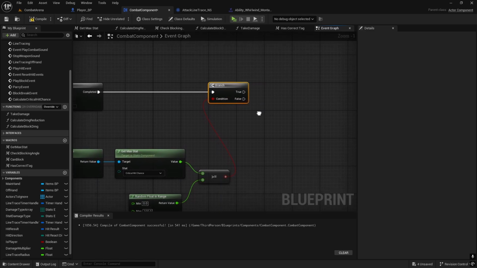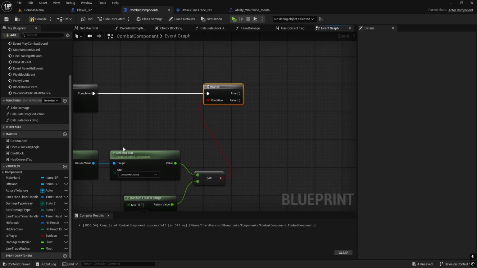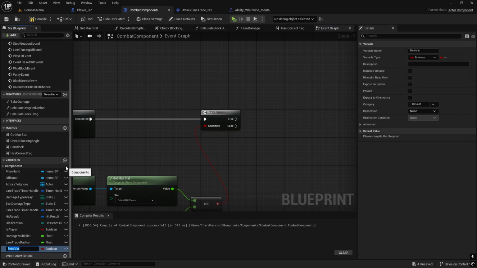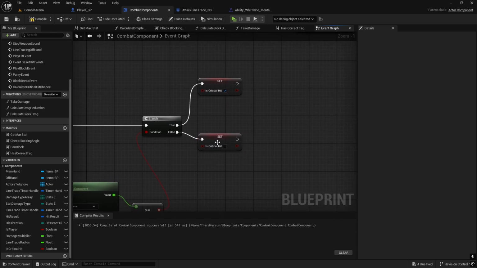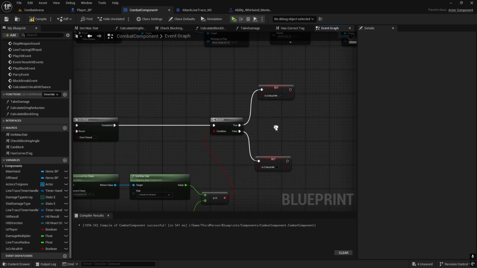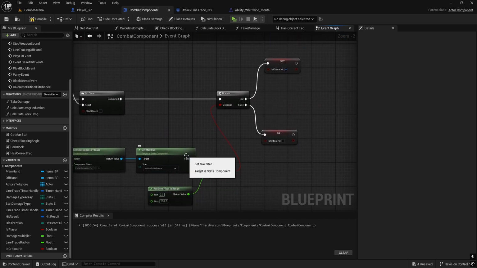We will need a boolean variable as well to tell us if it's a critical hit, and that is just for the damage indicator, so we can tell it to display differently. So let's create a variable, and this one will be is critical hit. Here we'll set it to true and false, and then we need to calculate the damage multiplier. We will do it only once, so we will also need to promote it to a variable.